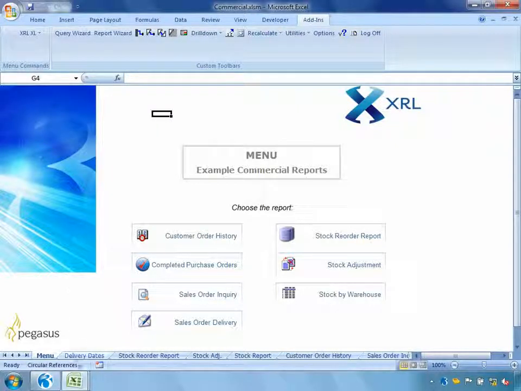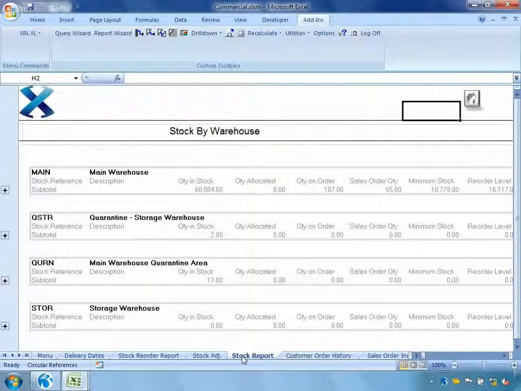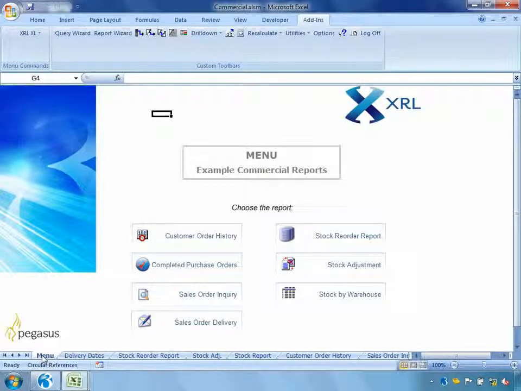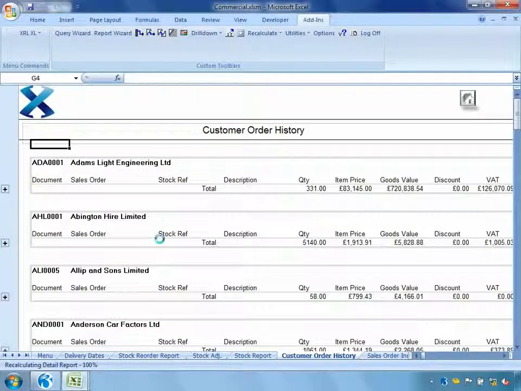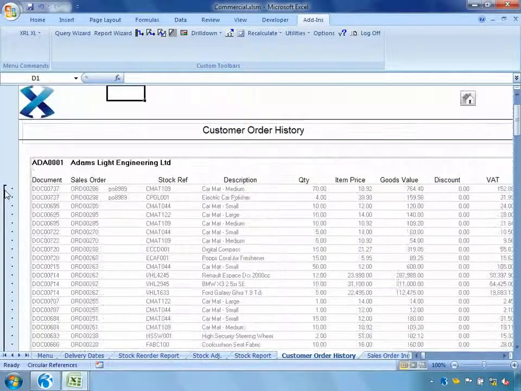We've got a few different reports which are linked together across different worksheets. So I might want to perhaps have a look at my customer order history. Now this is grouped together by customer, so I can very easily expand out the pluses so I can see what my customers have been buying. And I might want to say, okay, let me see which orders have gone on the system today. So I might want to add on a date filter.